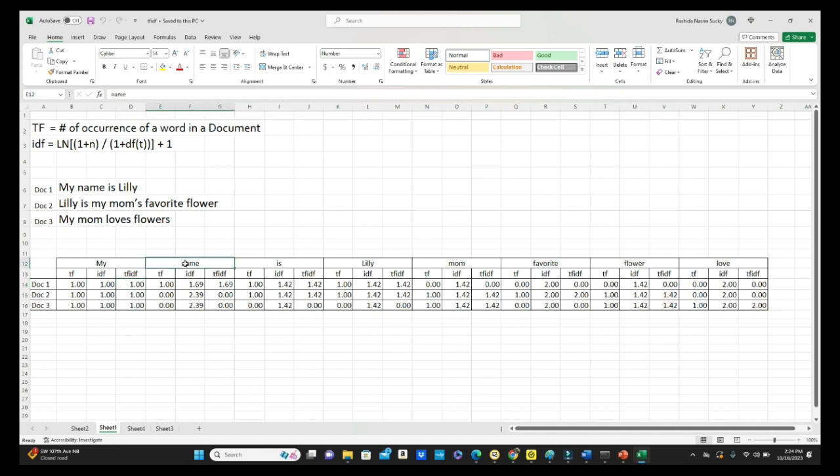Let's look at another one, the word name. For document 1, the term frequency is 1, because it occurred only once in document 1. In document 2, it's 0, there is no name. In document 3, it's 0 again because there is no name in document 3. And the IDF: using this formula, again the top part is the same, 1 plus 3, because we have 3 documents. And the bottom part is 1 plus df. How many documents have this word name? Only 1, right? So 1 plus 1, and then finally plus 1.